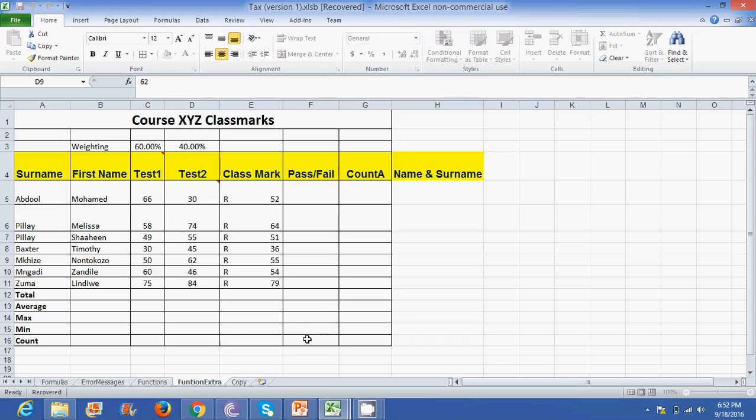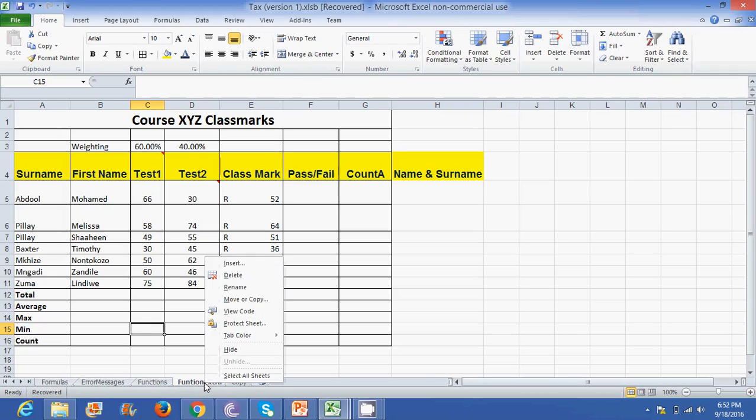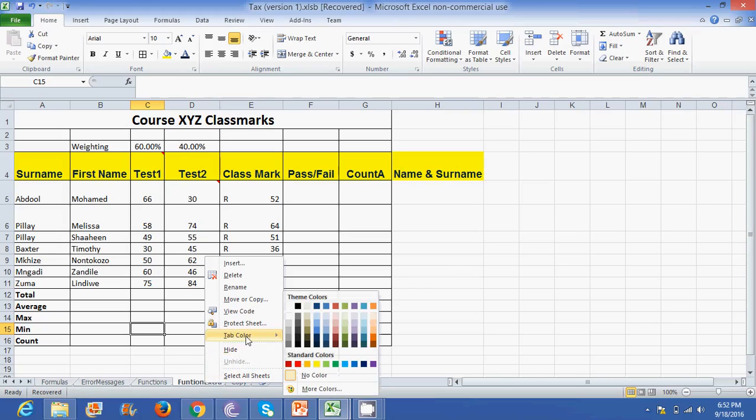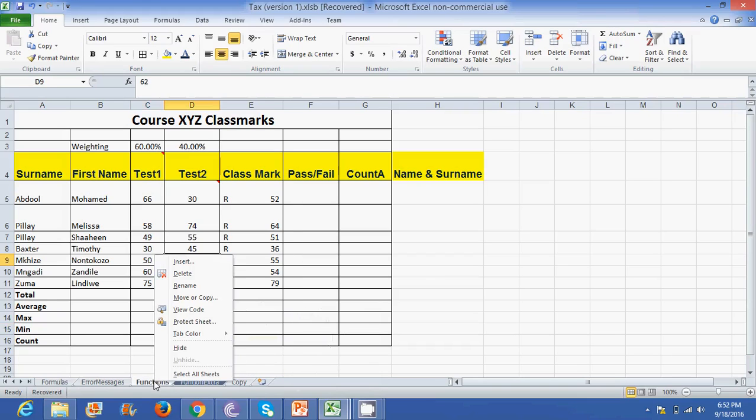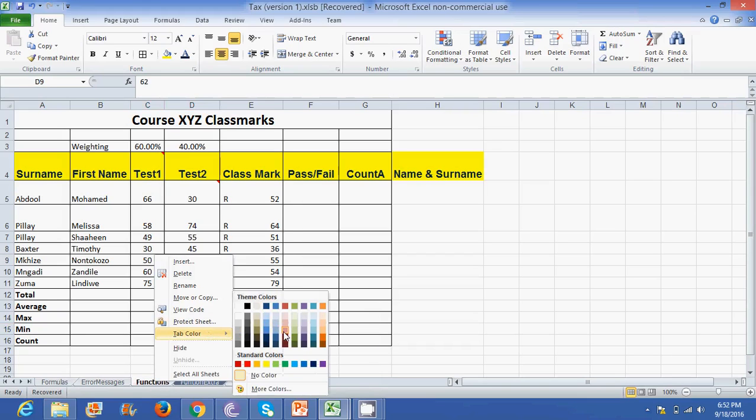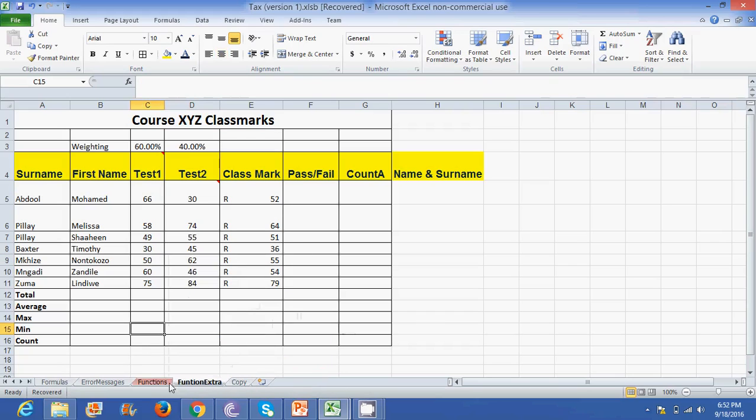To rename this one, we just double click on it and we can call it whatever we want. So I'm just calling it function extra. If I want to change the tab color of my sheet, I right click, tab color, and I can give my sheets different tab colors if I want.